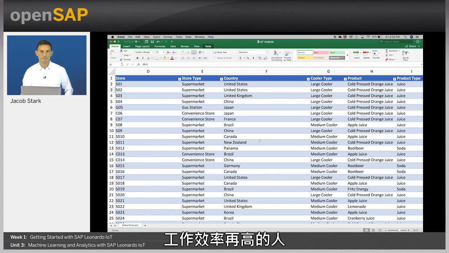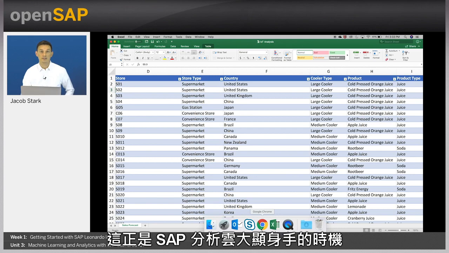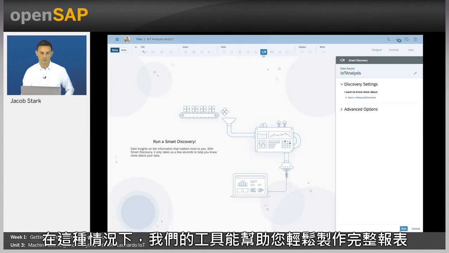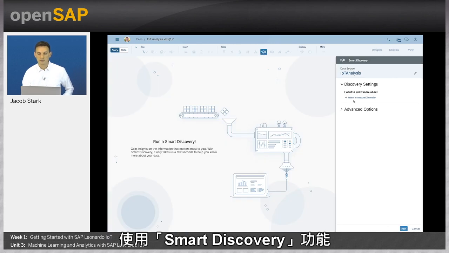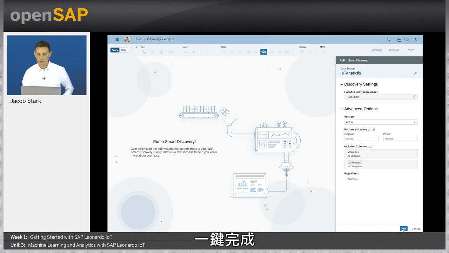And I work really fast, but it would still take me some significant time to pull together a report. But this is where SAP Analytics Cloud can help us again. So in this situation, we can use the tool to build this entire report for us. I'm going to use Smart Discovery, and I'm going to go ahead and select units sold, which is what I want to predict, and just hit run.